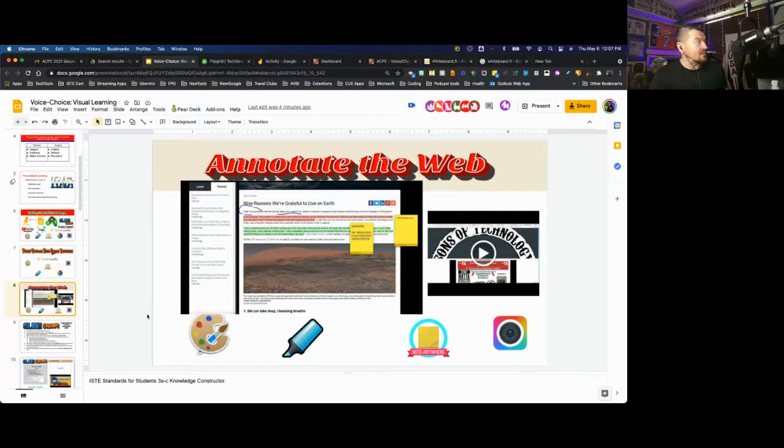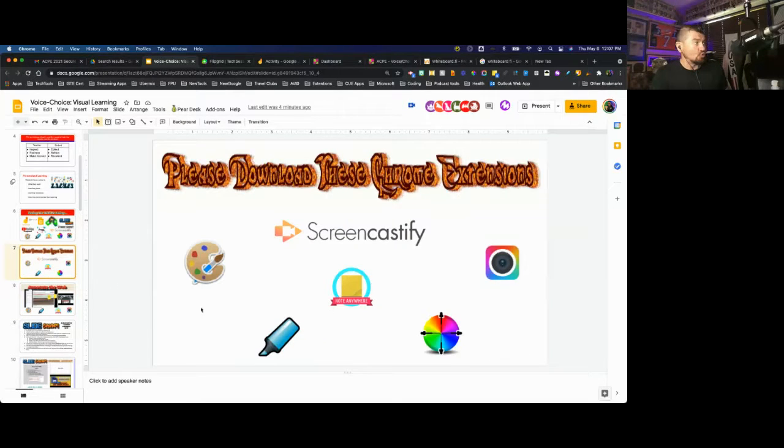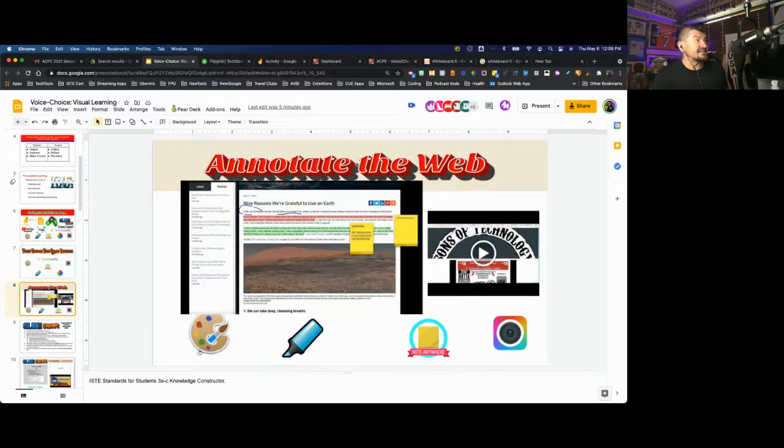And again, we're going to be utilizing these tools right here. This one is called Web Paint. This one is called Super Simple Highlighter. This one is called Note Anywhere. And this one right here is called Awesome Screenshot. So these are the four that we're going to be utilizing for this activity.